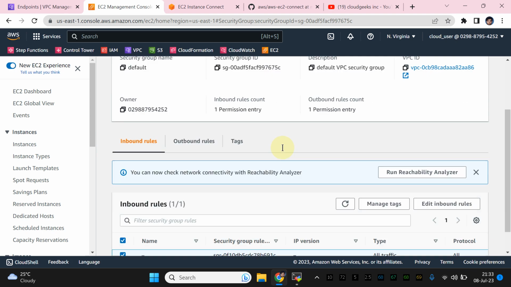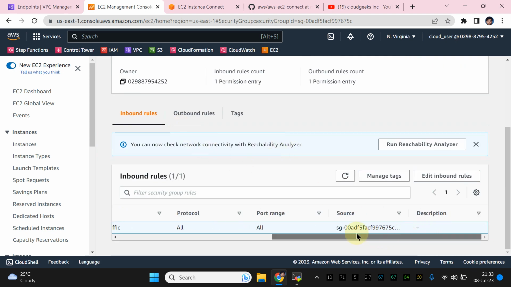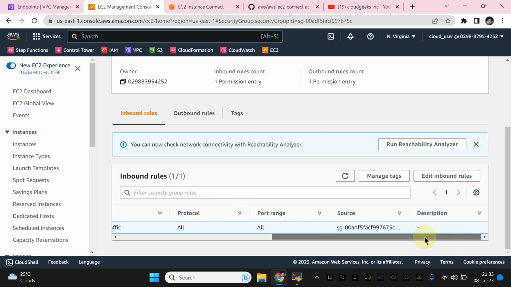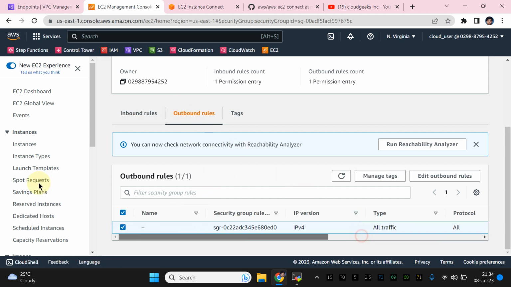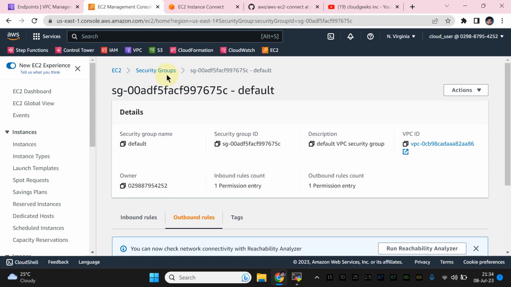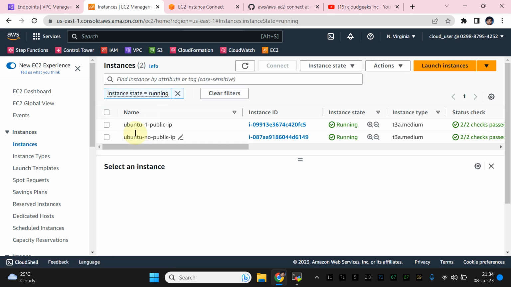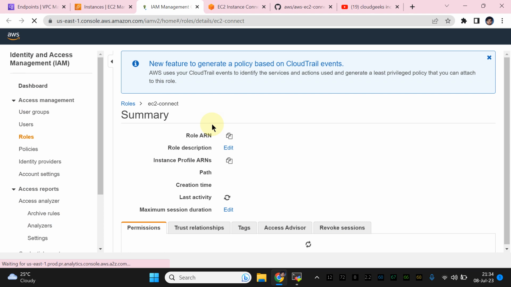If I click the security group and navigate to the inbound rules, I'm using the default security group. In inbound rules, by default, it only allows traffic from inside the security group, and these are the outbound rules, right? Anyway, this is the security group setting, and if I navigate back to the EC2 instance, click security, EC2 connect. This is the role which I've created.